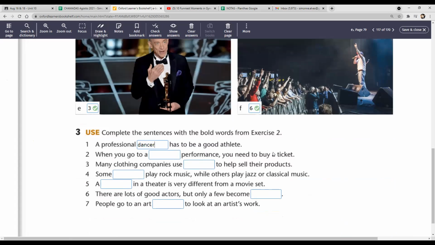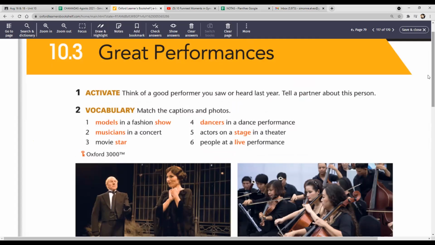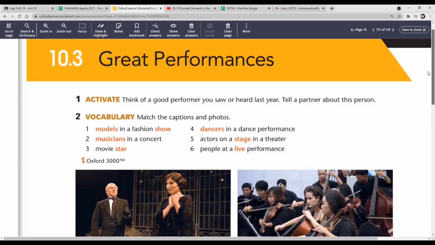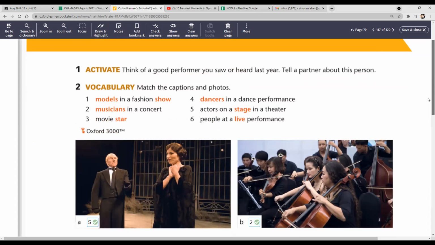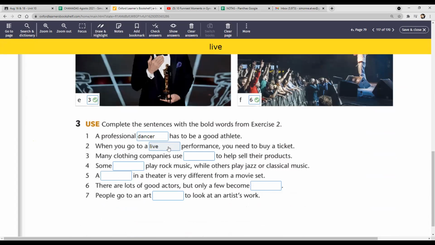When you go to a performance, you need to buy a ticket. Like this, for example. I don't know how to say this word. Museum. Musician. Or a live performance. Oh, okay. So here, you're trying to say musician. We don't say musician performance. We say musicians in a concert. We say live performance. Okay. All right. So when you go to a live performance, you have to buy a ticket. Okay, so here should be a live performance.